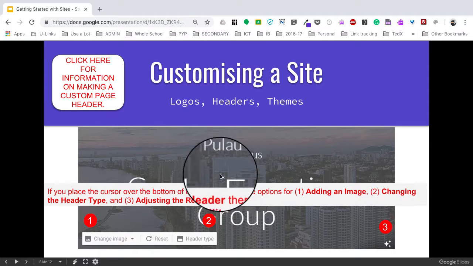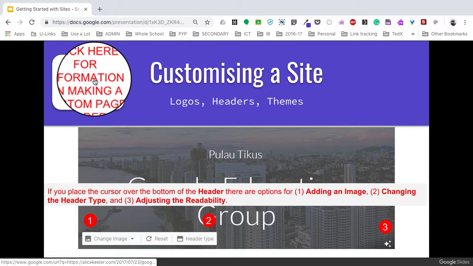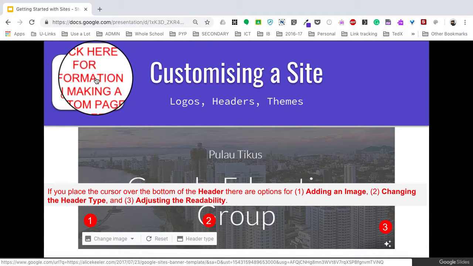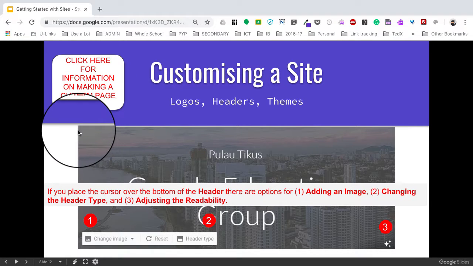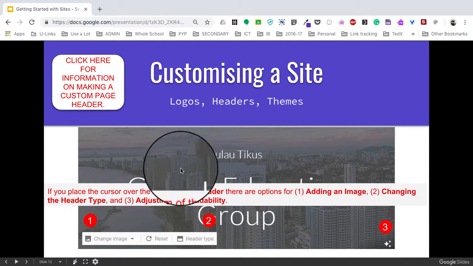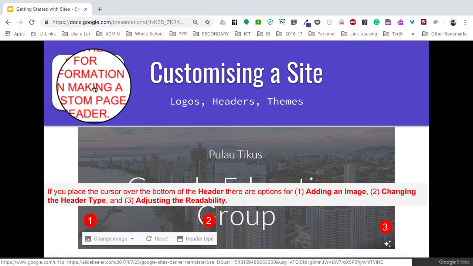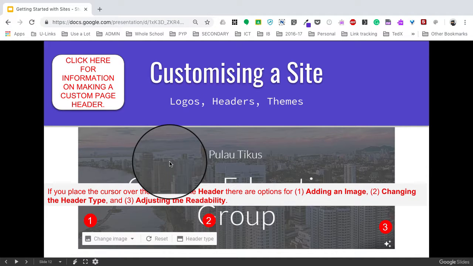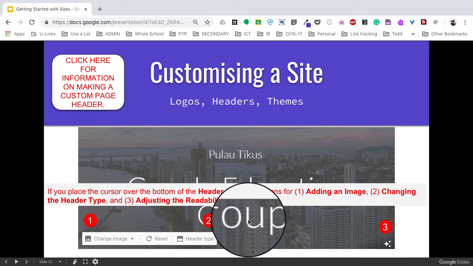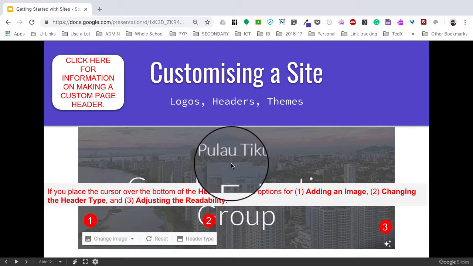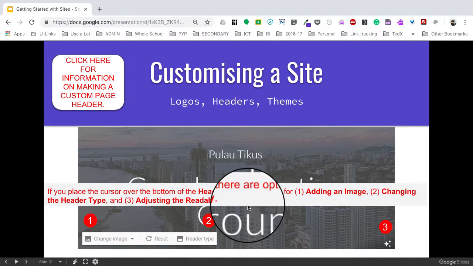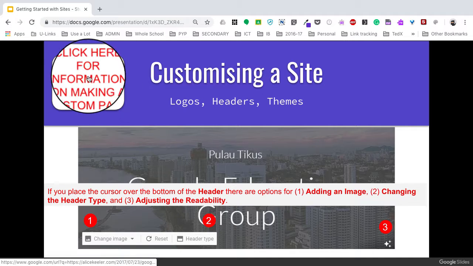another option for your header would be to make it yourself. If you click here, it takes you to a web page with a template in Google Drawings that is the size of this header. So you could actually build your whole header in Google Drawings, export it as an image file, and import it in here, and then just delete this text here, and you can customize this image however you like. So that's an extension task.